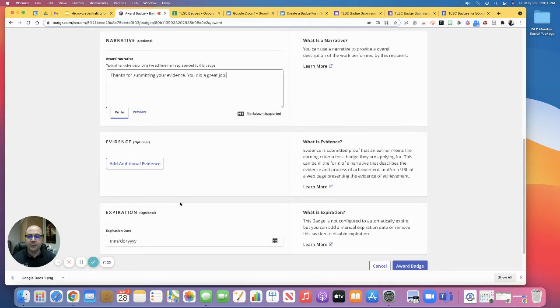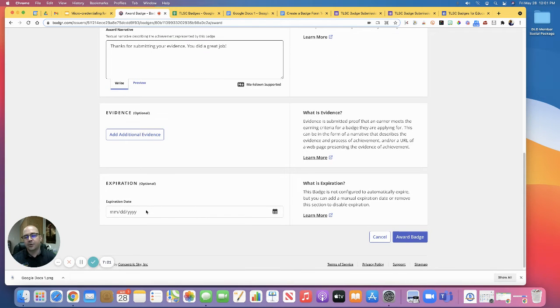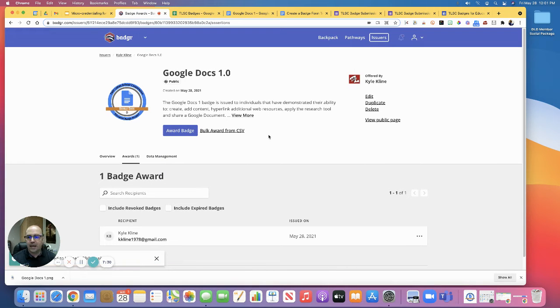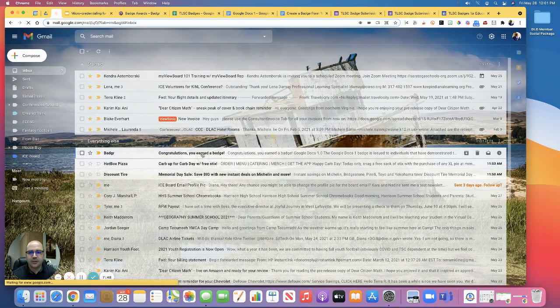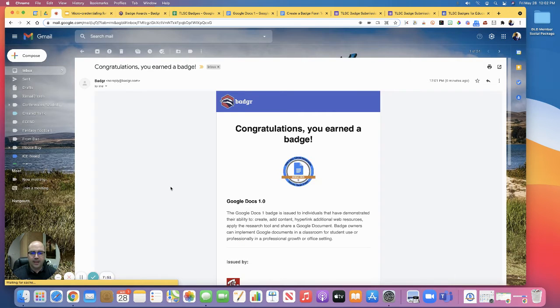And so what that's going to do is once I'm done, I can put an expiration date. That's optional. More evidence, that's optional. I'm not going to worry about that. I'm going to go ahead and award the badge. So once I award that badge, then I can go over to my personal email here, and we'll see if it would pop up. But what should happen is I should receive the badge in my email from myself in this case. So we're up. Here we go. Badger, congratulations, you earned a badge, and then here is my badge.